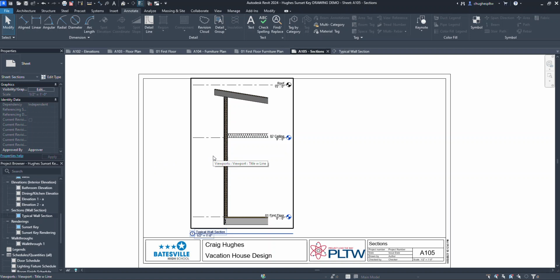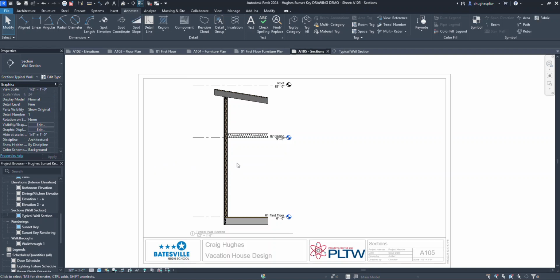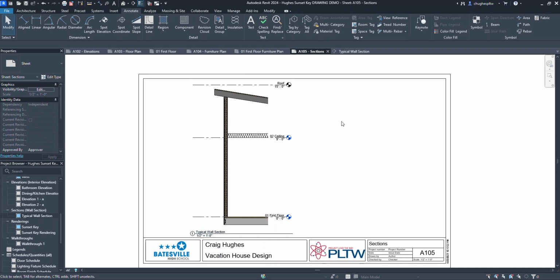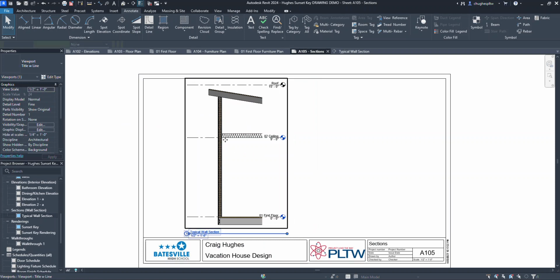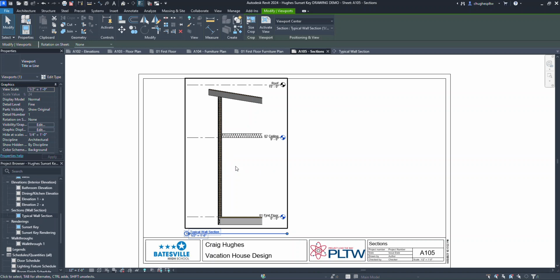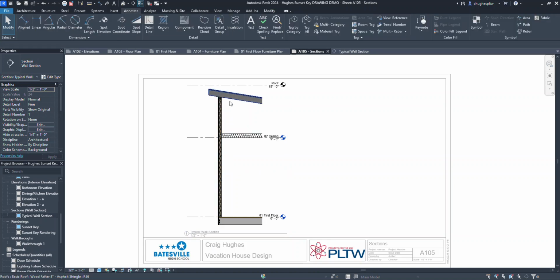So what I'm going to do is double left click on the wall section to activate it. Anytime you double click on a view, notice how now I can select individual components. If I deactivate the view, it picks up the whole thing, so I can't click on individual things. But if I double left click and choose, I can actually pick individual parts that I have going on. So here's what's going to happen.